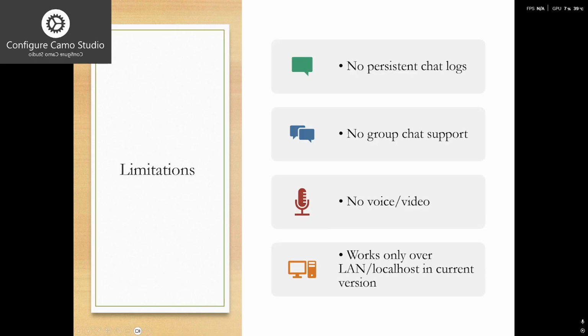Some of the limitations, like some prototypes: we only have one-to-one communication, so there's no group chat yet. We don't have persistent chat logs, so as soon as you disconnect from the server, it gets deleted. It's not backtraced. We don't have any voice or video transmission, so you can't send a voice chat or do something like a FaceTime. And lastly, it only works over LAN and localhost in current versions, but this could be easily updated so that it can work over IP addresses and potentially over the internet to websites.